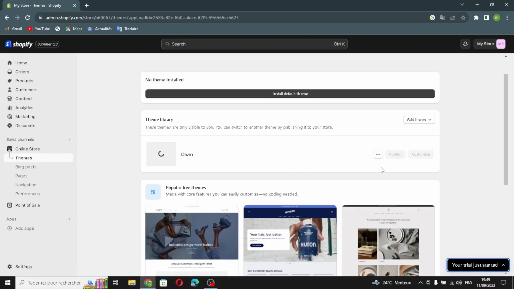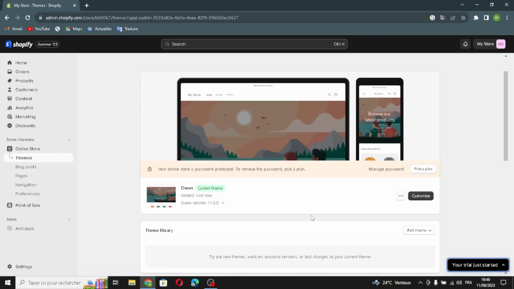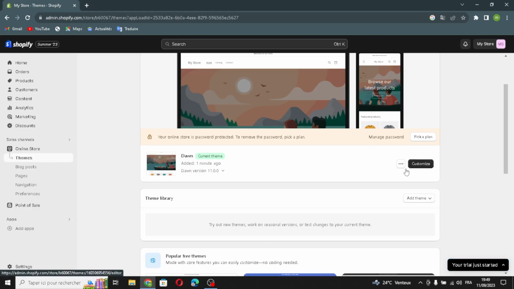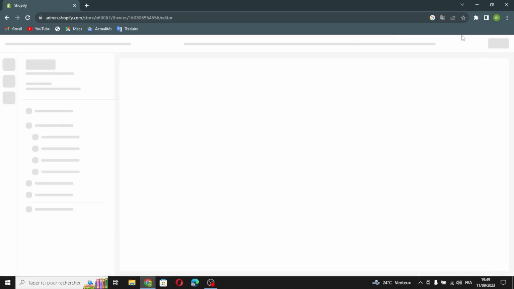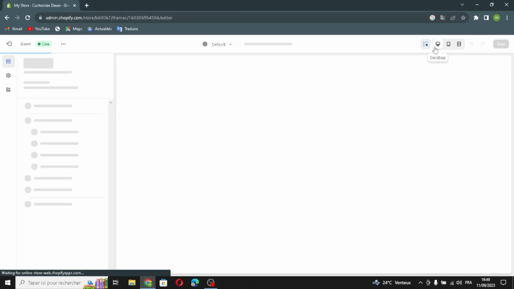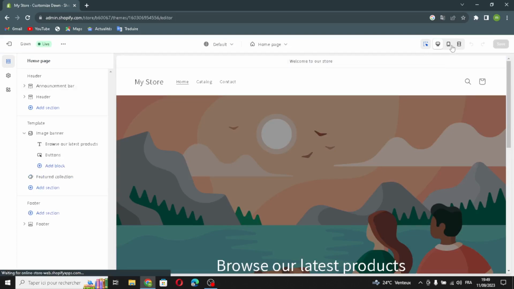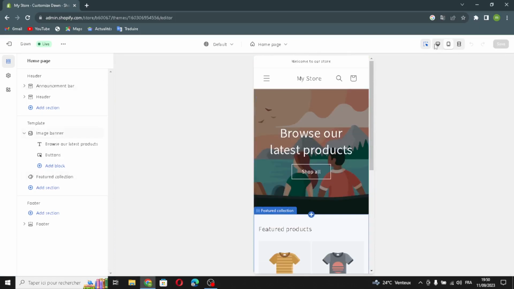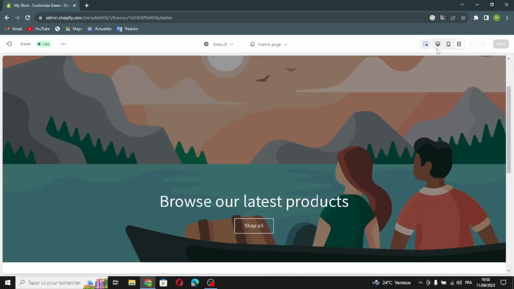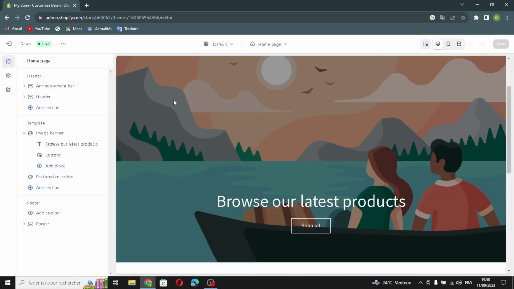So once the theme is installed, you can publish it. So now you can publish it and customize it on your home page. It will take you now to your home page store. So here you can change the desktop. You can change the style of your home page. You can make it like a desktop style or like a mobile style or like a full screen style. So for me, I'm gonna just keep it like a desktop style.